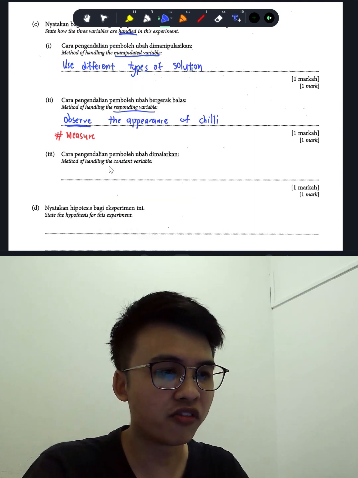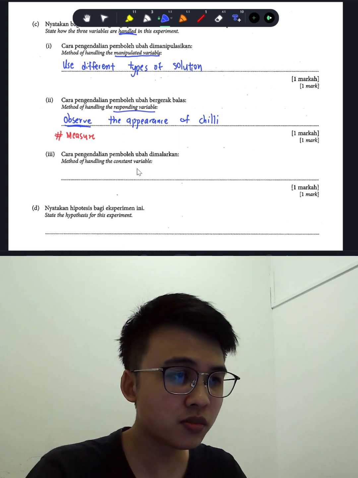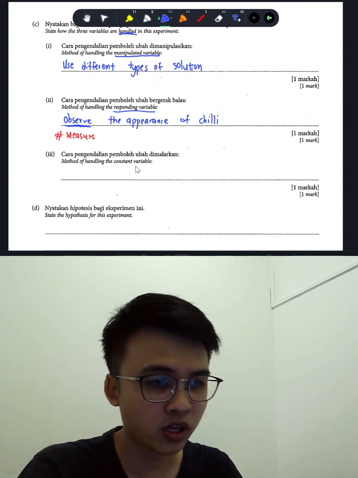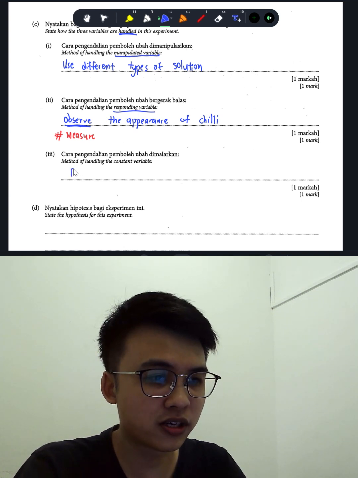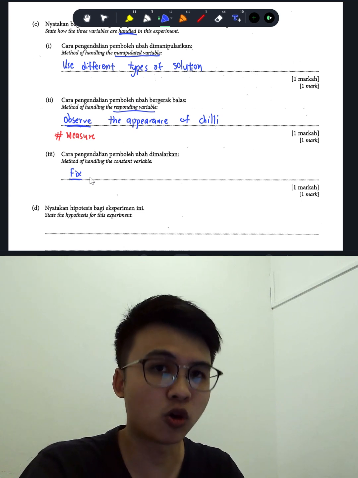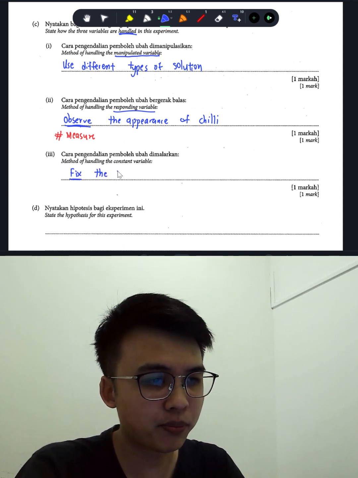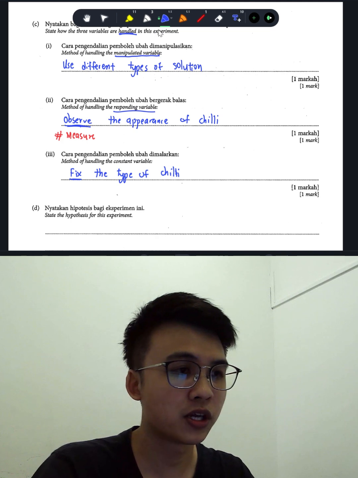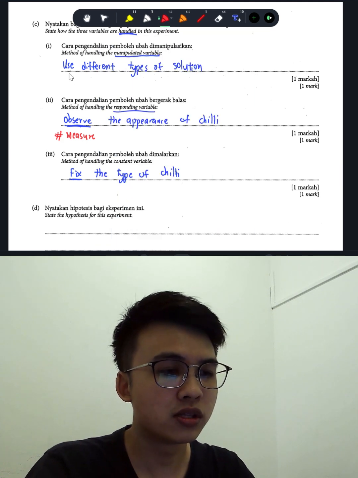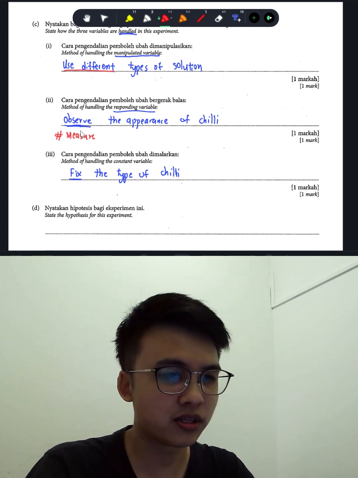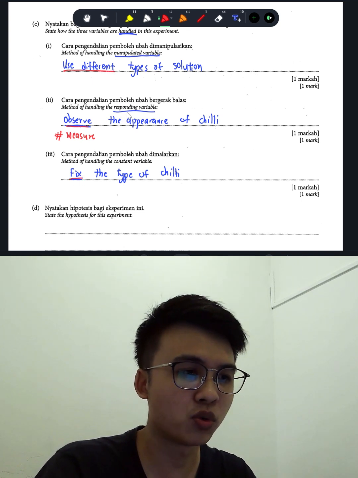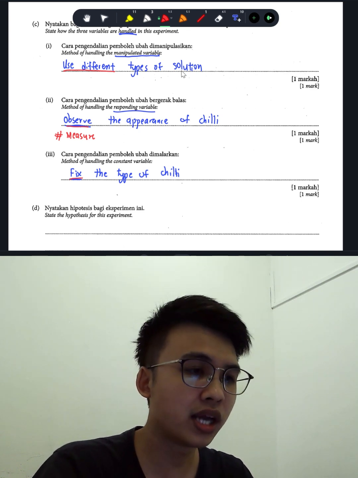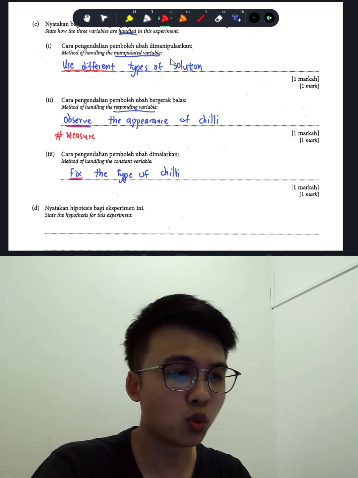Now, next, the method of handling the constant variable. The constant variable we have here is that we use the same type of chili, correct or not? So you can say, first, use the action word 'fix'. Fix is something that we want to make constant. So fix the type of chili. Then this is going to be our constant variable. All right guys, not yet the end. This is the action word that we need to put in when handling the responding variable and manipulated variable.